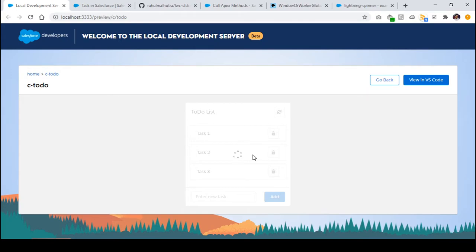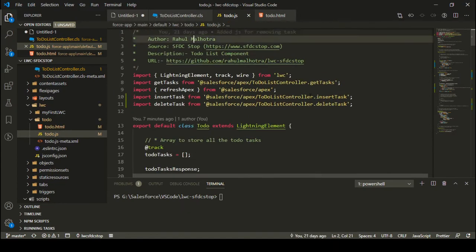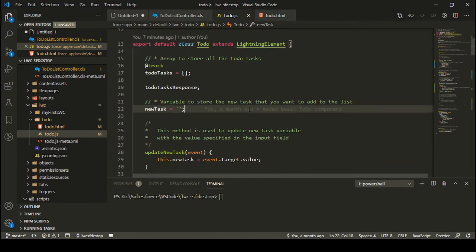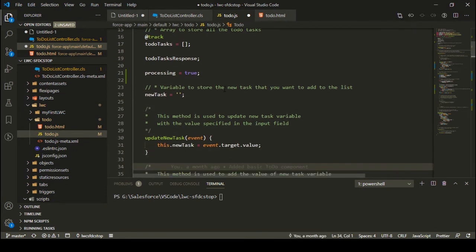Okay, so how can I do that? Let us create a variable for that first of all in JavaScript, and we'll use that variable to show or hide a spinner, right? So let me just create a new variable over here, and I'll name that variable, let's say, processing, right? Initially that processing is true because whenever my component is initialized, my spinner should show because it is loading some data from the server, right? So initially this processing is true, and whenever my component is getting the data from the wire method, then it should become false, right? So whenever my data is loaded, it should be false.